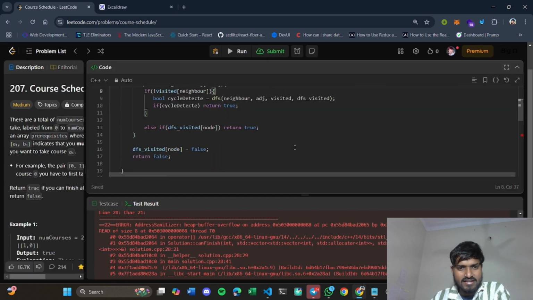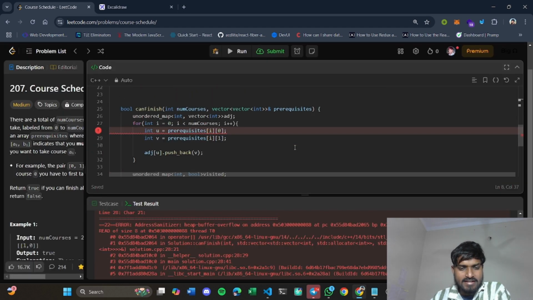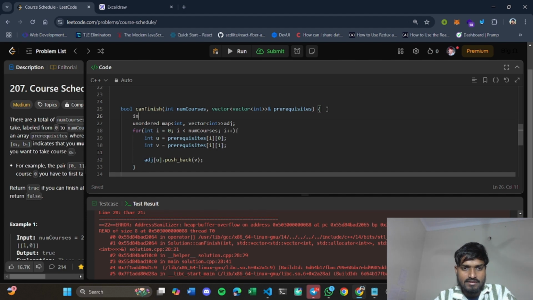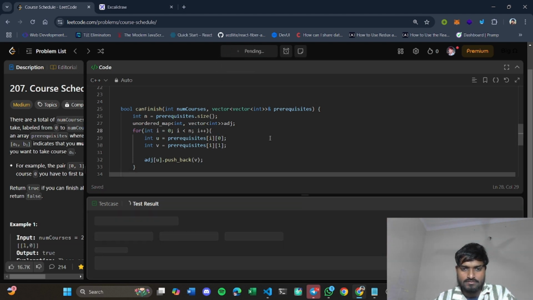Okay, so there is a silly mistake here: while creating this adjacency list, we are traversing our prerequisites array up to less than num courses. But this is not the size of prerequisites, right? The size can differ. So we will have to create a variable for storing its size, prerequisites dot size, right? Now we will be using n here. Now let's try to run this.